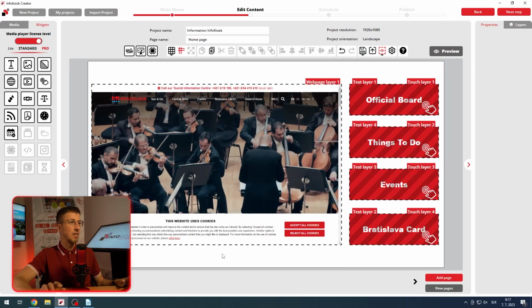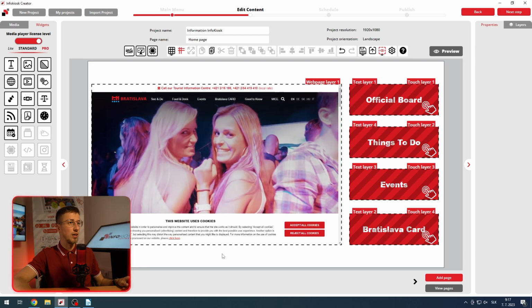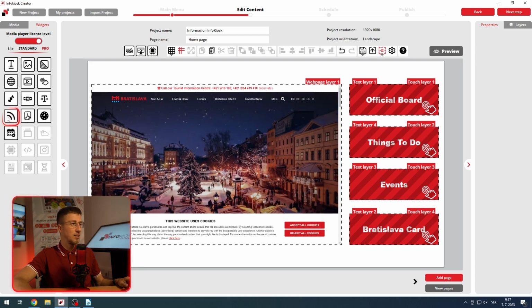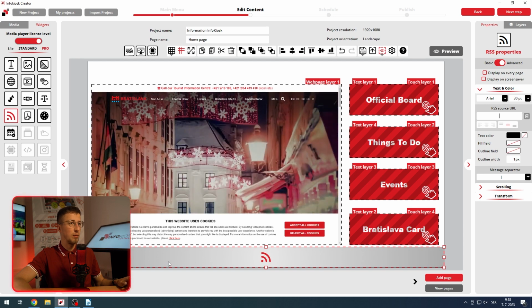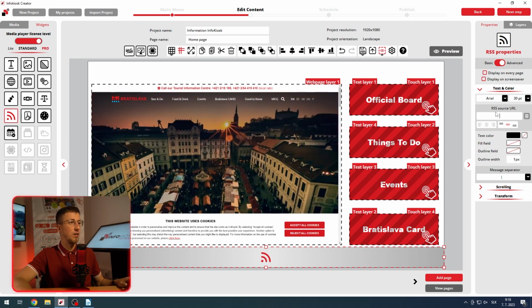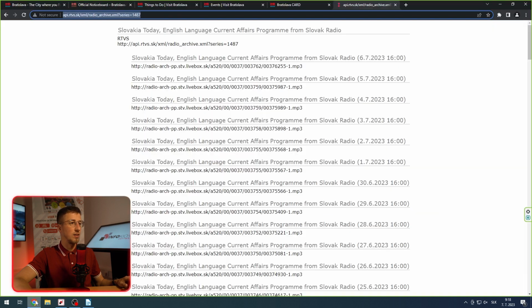I'm still missing something on this main page. What about adding the latest news running? I will use the RSS widget and double click to insert it into the canvas. It will automatically be placed at the bottom edge where it is most often used. A link needs to be inserted here.